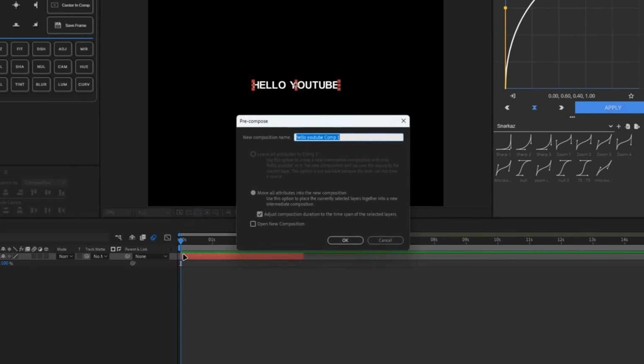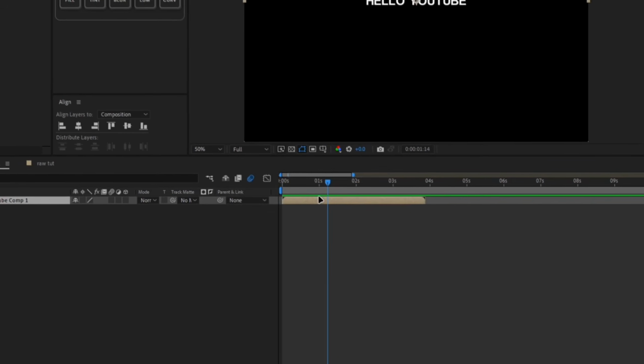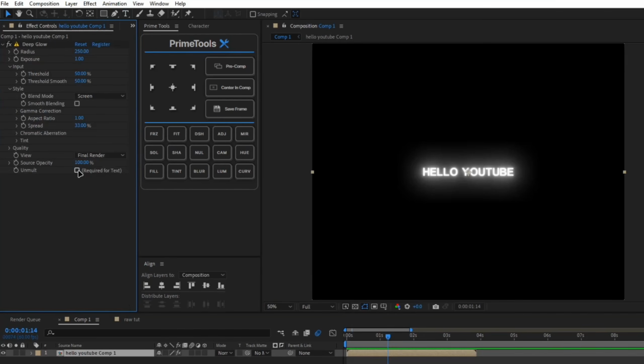For the glow settings, pre-comp your text layer and add deep glow and drop shadow and copy my settings.